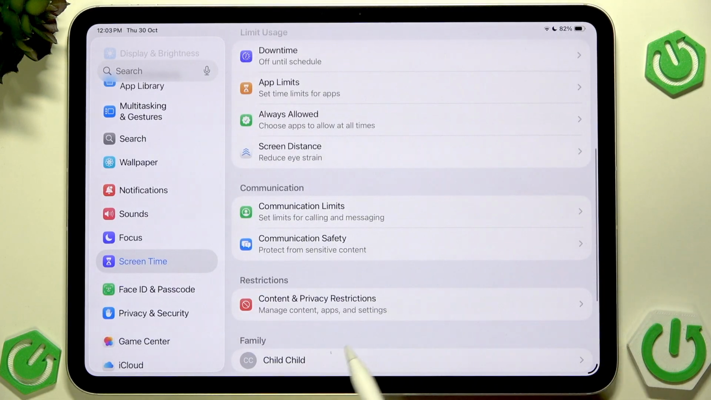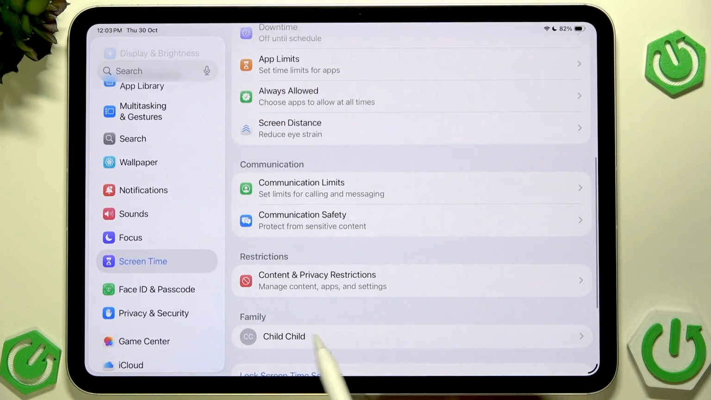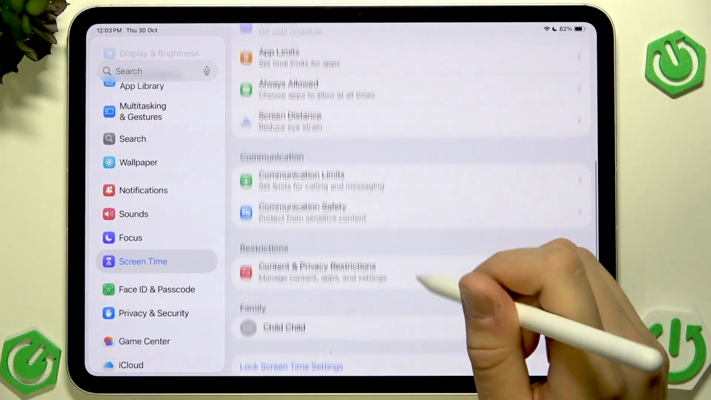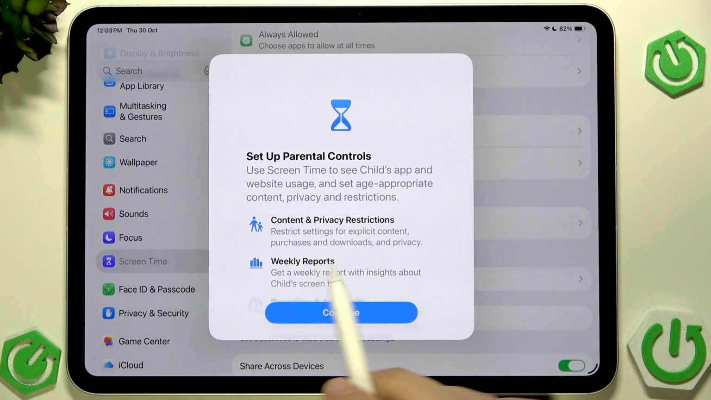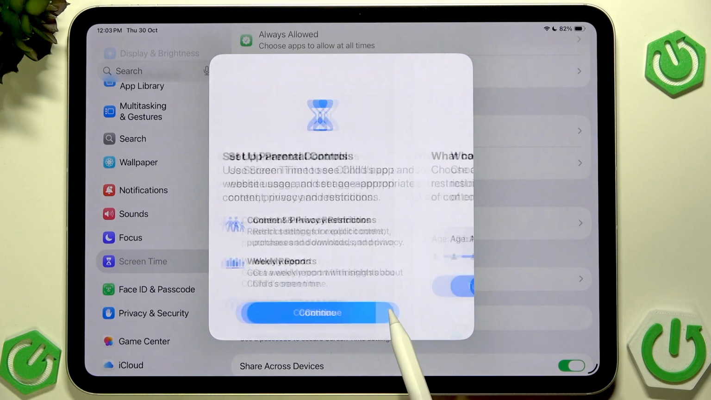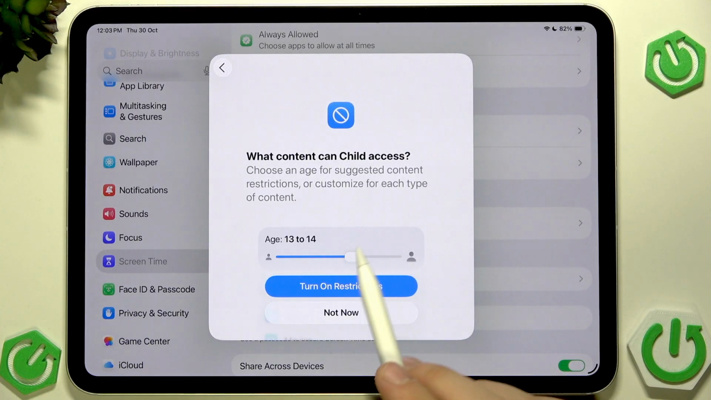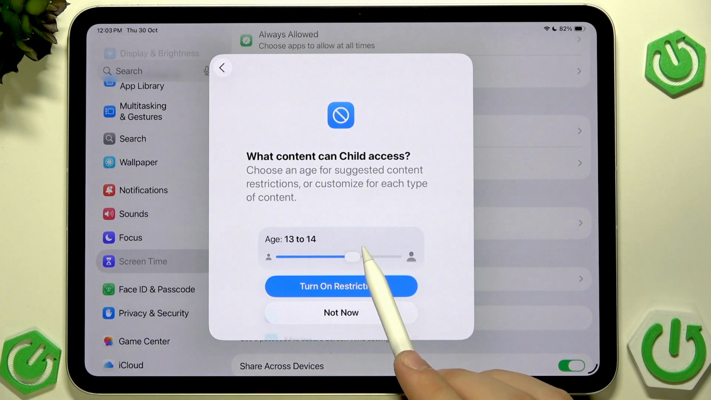Now we can go down further and tap Family. Here, as you can see, we have something called Child. If we tap it, we can set up the parental controls. Use Screen Time to see the child's app and website usage, and set age-appropriate content and privacy restrictions. Tap Continue. What content can the child access?